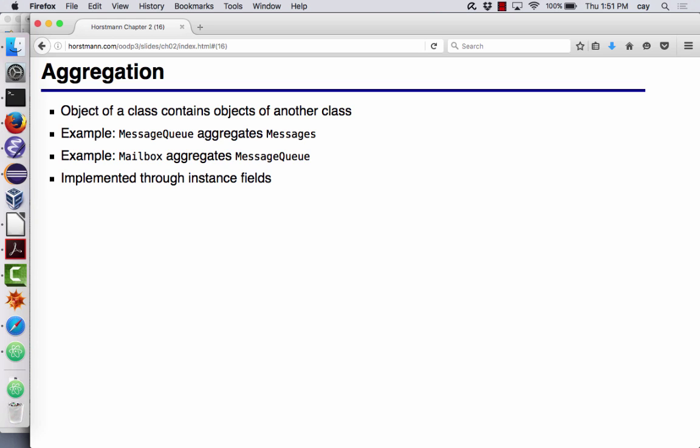Uses, that's dependency. Has, that's the next one, aggregation. So we want to know whether one object contains or manages in some way a bunch of other objects. As a really easy example, the message queue class aggregates messages. There's a bunch of messages that are being managed by the message queue.